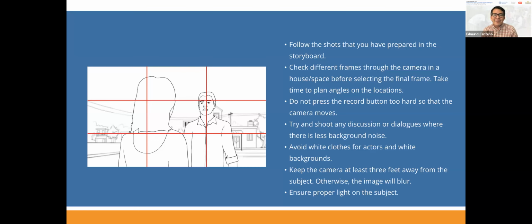We need to keep the camera at least 3 feet away from the subject, otherwise the image will blur. Unless, of course, your camera has features like a macro setting, then maybe you can move closer. But if you do not have that, if it's a normal lens, then stay at least 3 feet away. And finally, before the shoot, we need to ensure proper lighting of our subject.